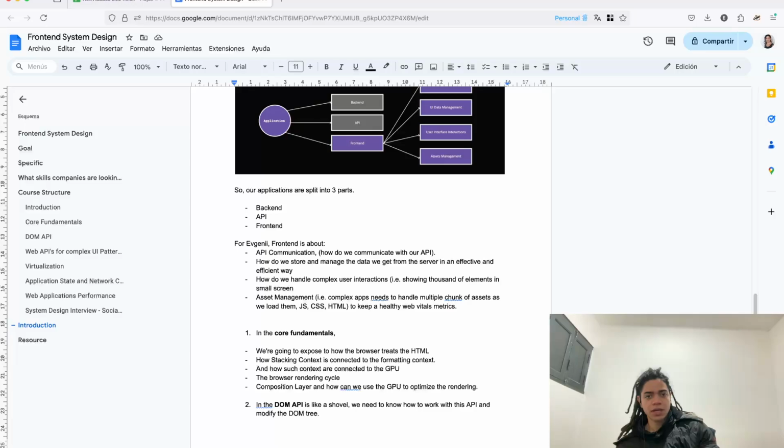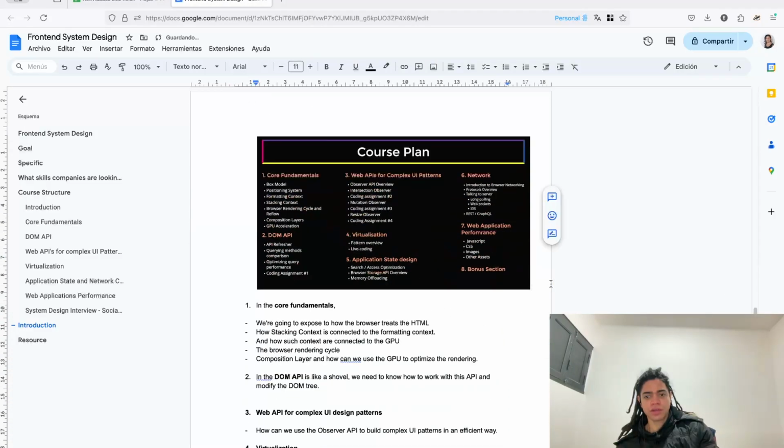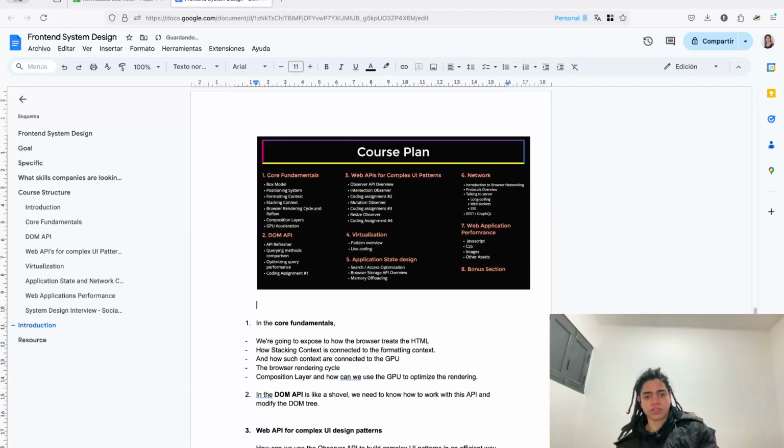Even though this will be kind of hard to read, it will show us now the core structure.